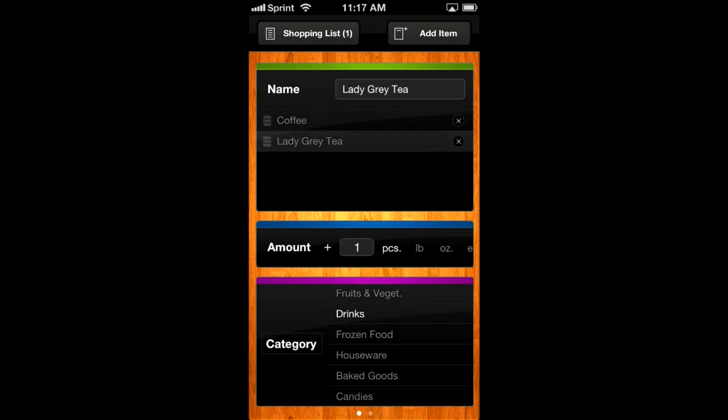I'm going to tap here on Lady Grey Tea, which was already on my list, and the amount from the last time I did a shopping list will be here automatically, and it just says 1. I can put more if I want to, or change that. And the category is already selected. So I'm going to keep that as it is, and then I'm going to go back up here and put another item in.